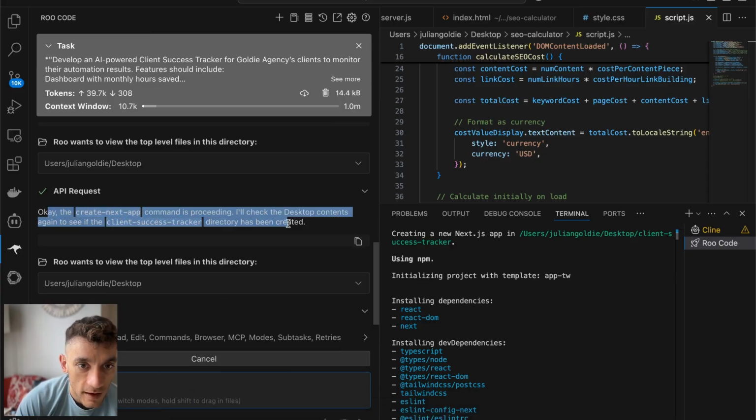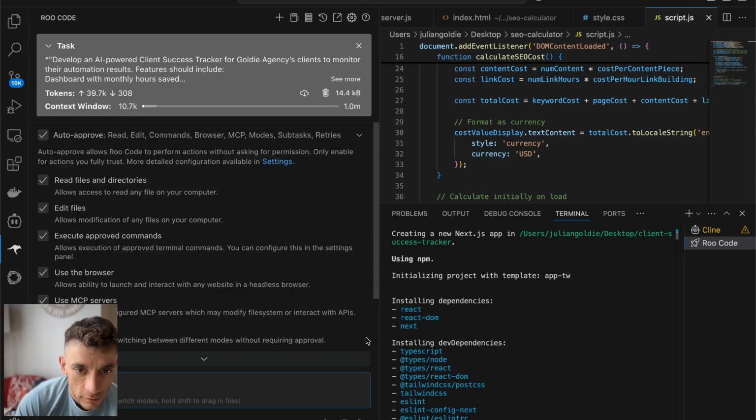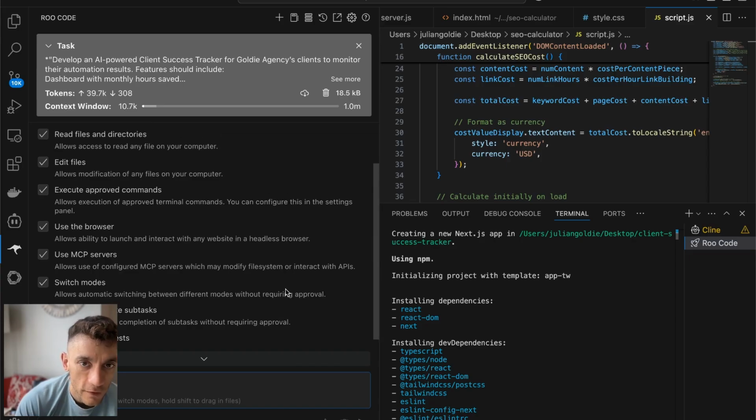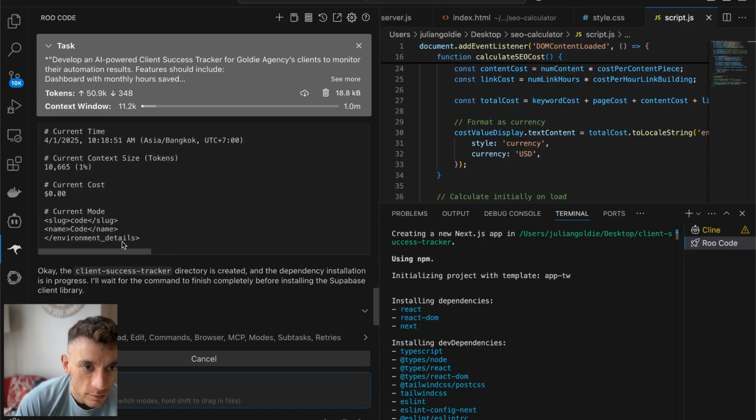So you can see it's creating the app, running that command, etc. And you can also switch here between code, architect, ask, and debug. But if you actually allow it in the settings, right? So if you click on here and then allow switch modes, you can automatically switch modes without having to do all that, right? So if you want to switch between each one, it's quite easy and simple to do that.